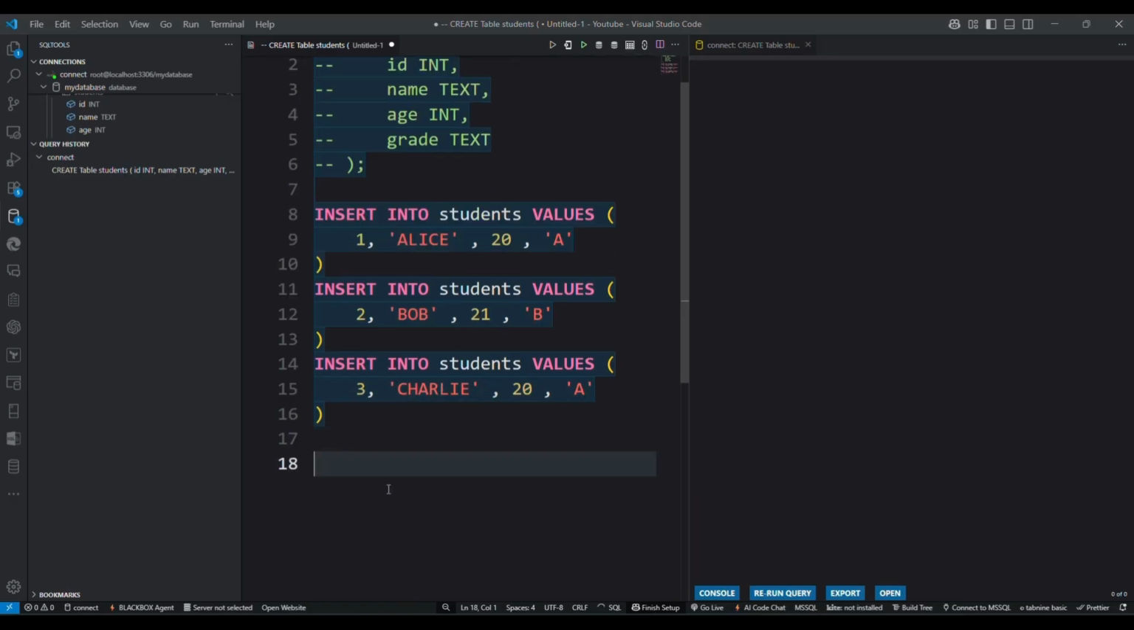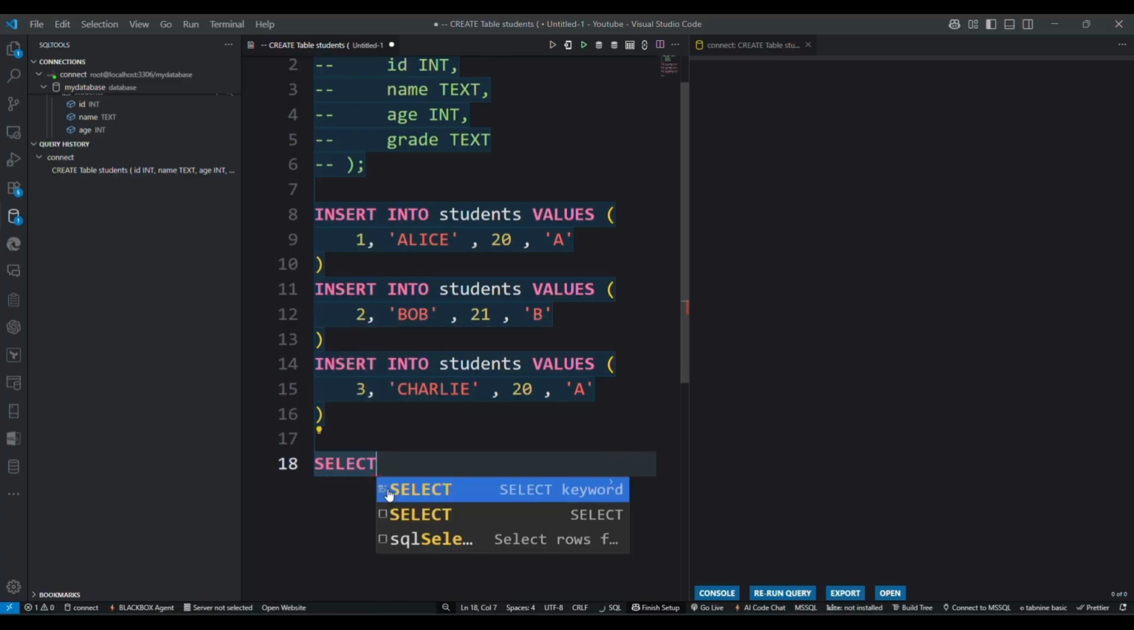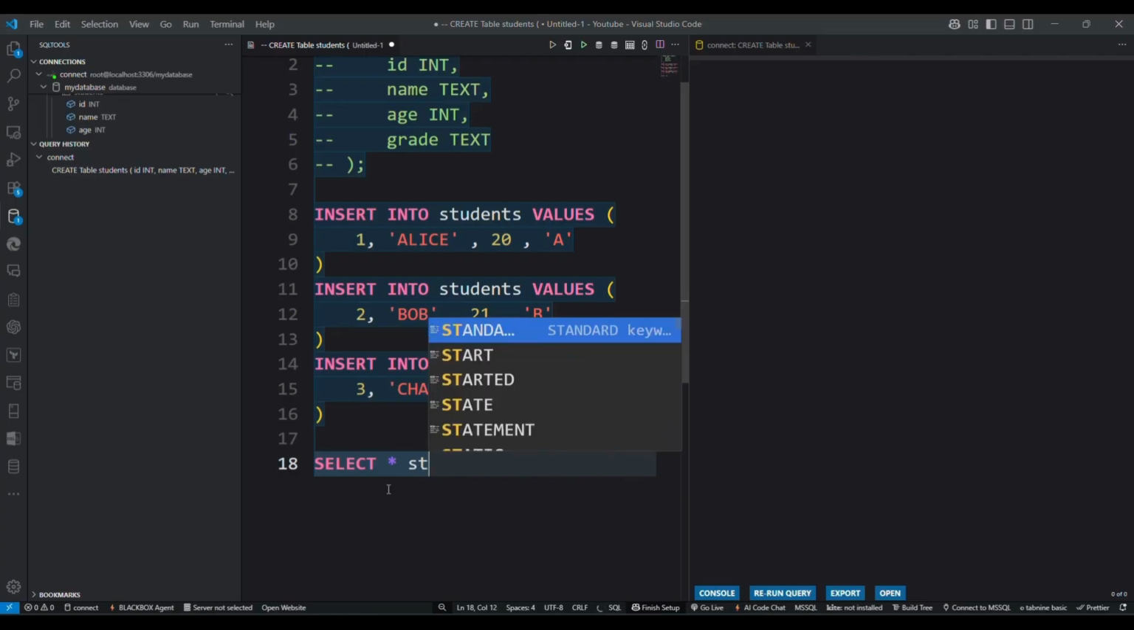This is the most basic SQL command. Select star means select everything and it shows us the full table. You should now see 3 rows in your results.